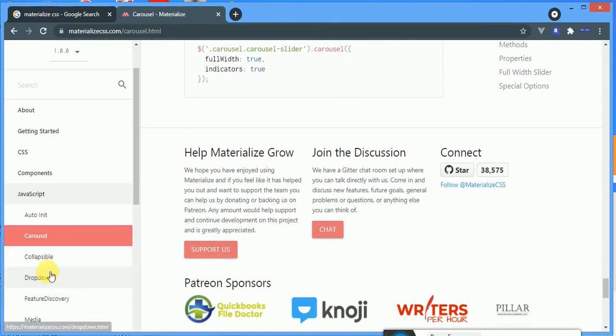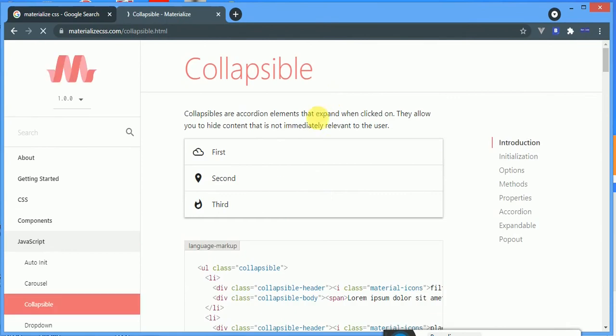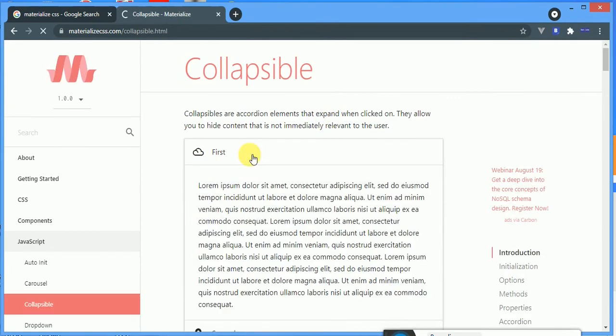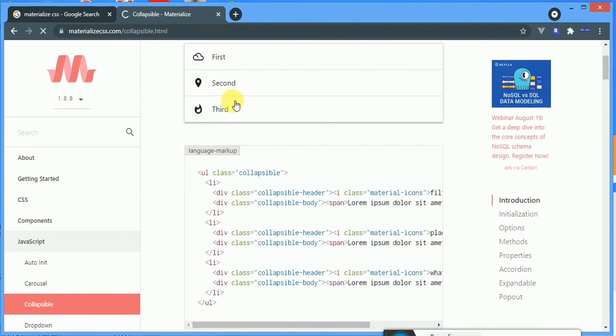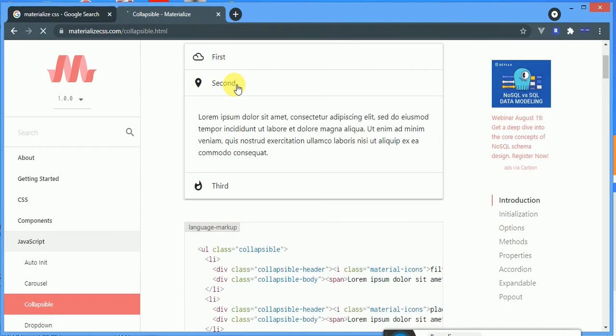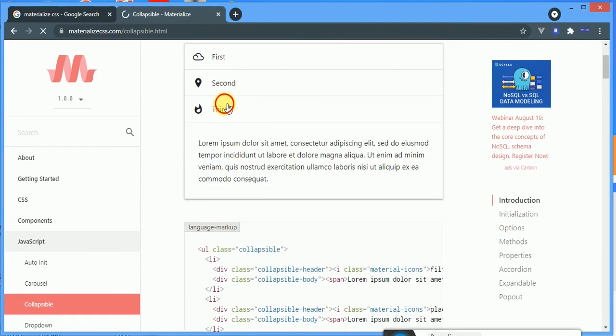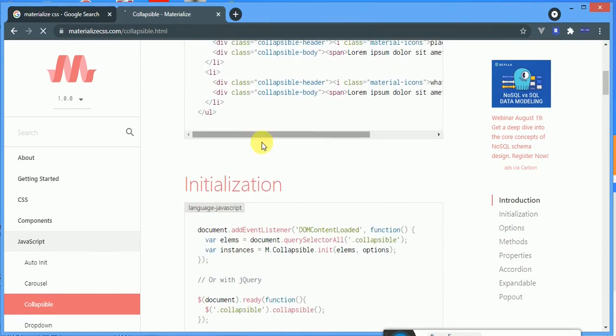So we have collapsible accordion. Click on this, you see, click, you see, click again, it closes.